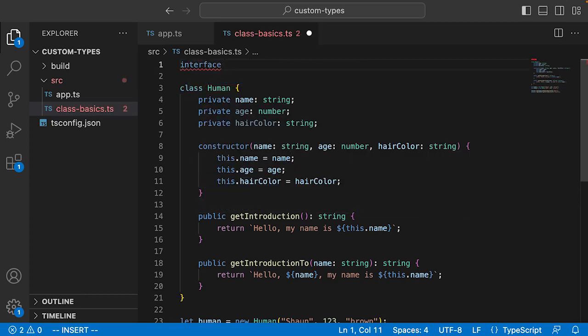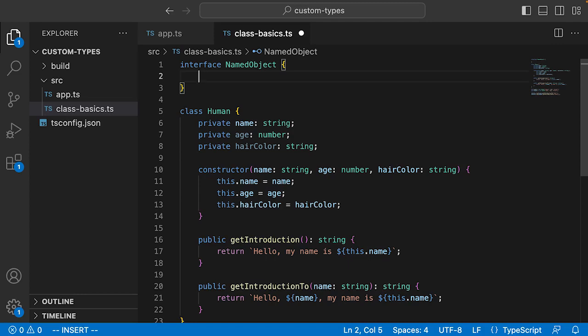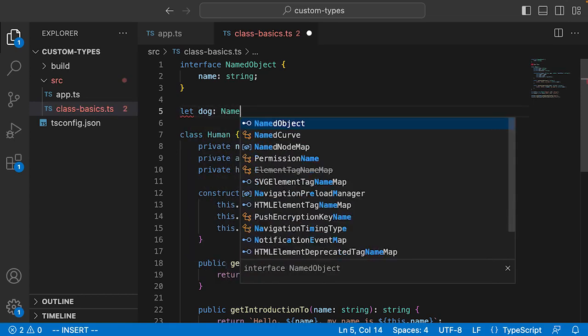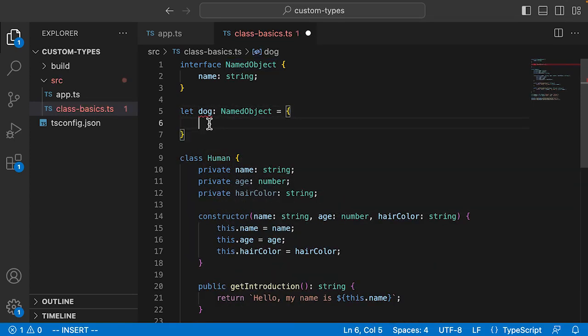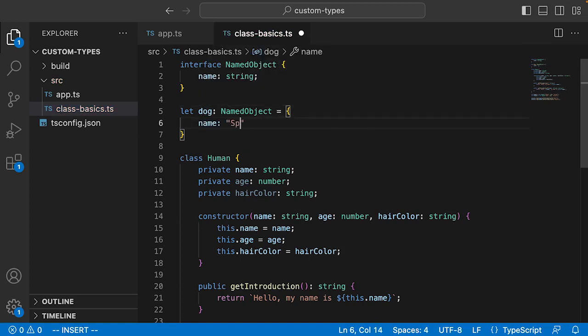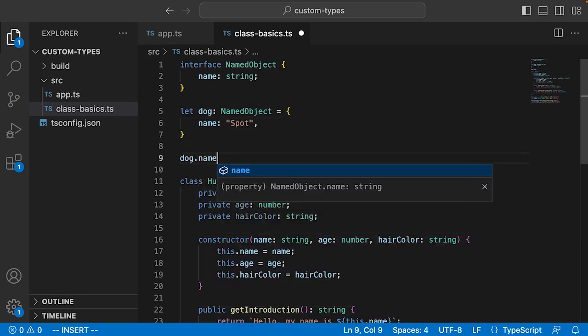All right, so if we were to define an interface and call it something like has name, or named object, we could define a group of objects that have names by just saying name string, and now any object that belongs to this named object interface, right? So if we say something like let dog named object, then TypeScript is going to force this object to have the property name, right? And we'll say, I don't know, Spot. And now we would know that this object has the property name.